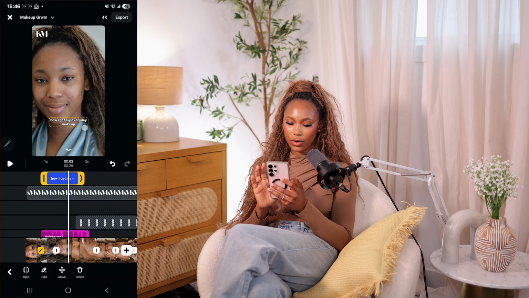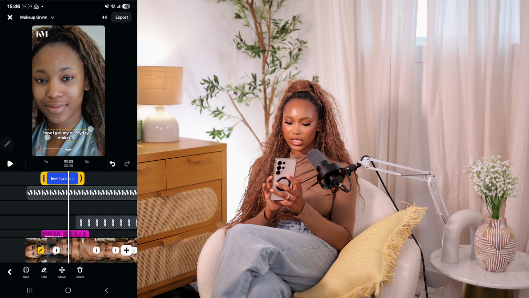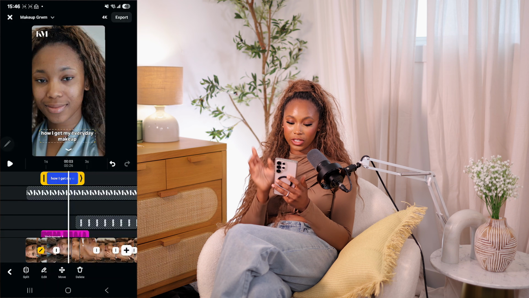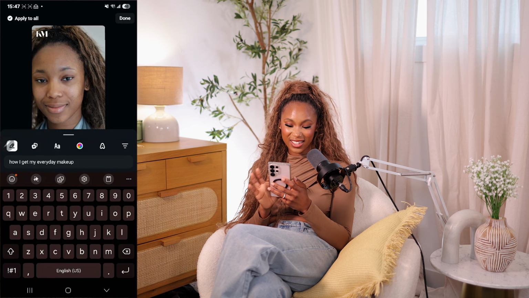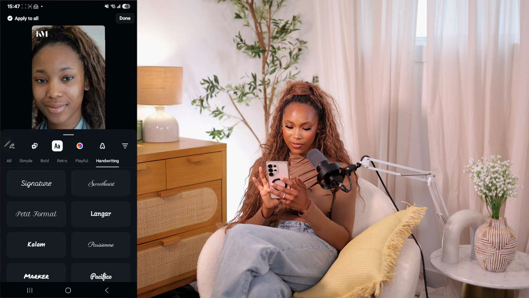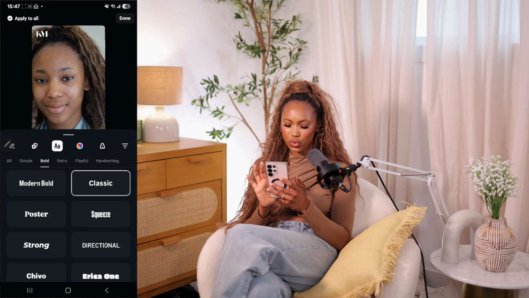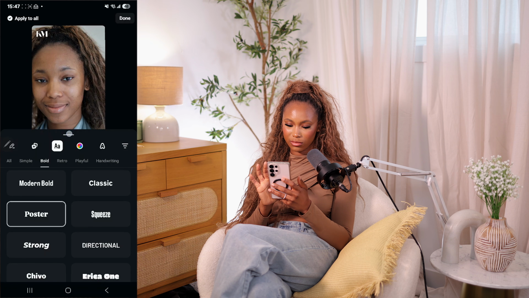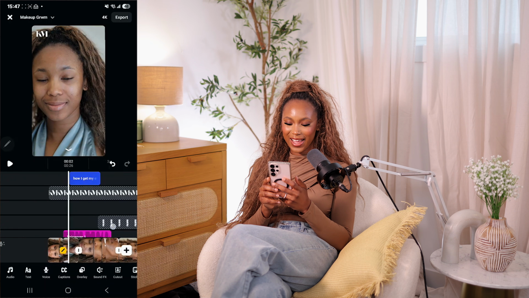So you can move this around and position it in a way that you deem fit. You can even edit the text, make it more bold, handwriting font, whatever suits you. I'm going to keep it as the classic. No, let me use poster. I don't know. But yeah.